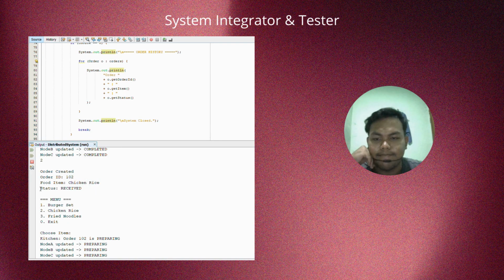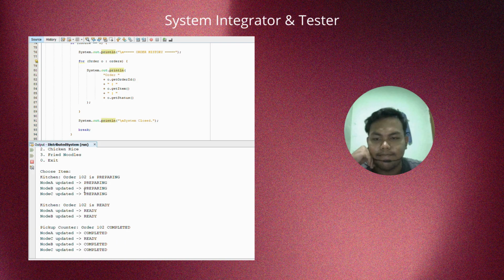It says the order status is received. The status of the order is received. And here our kitchen says order 102 is preparing, and then node A updated preparing, node B updated preparing, and node C updated preparing.